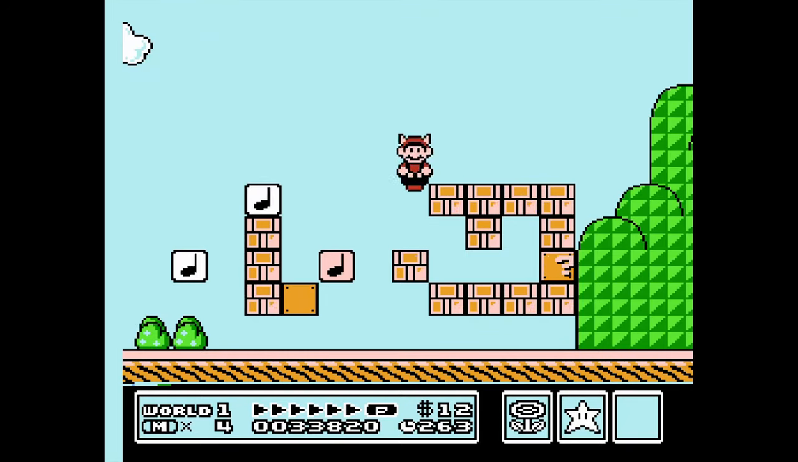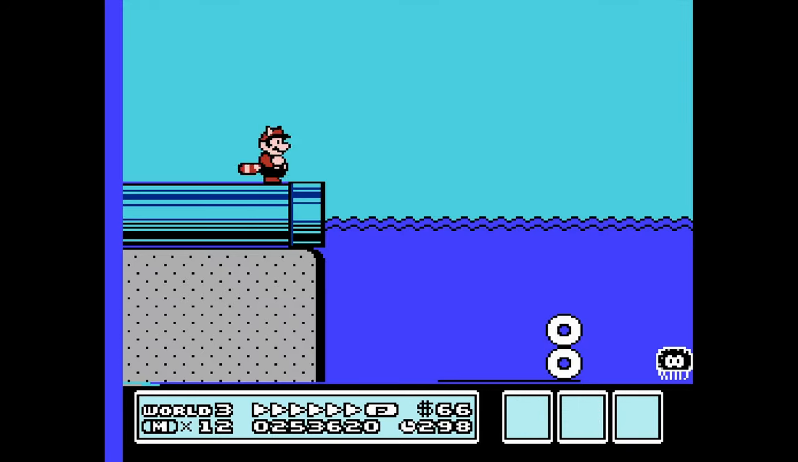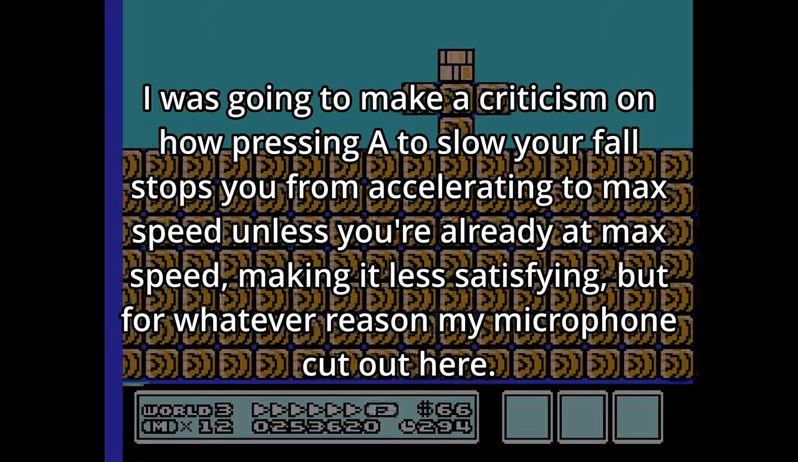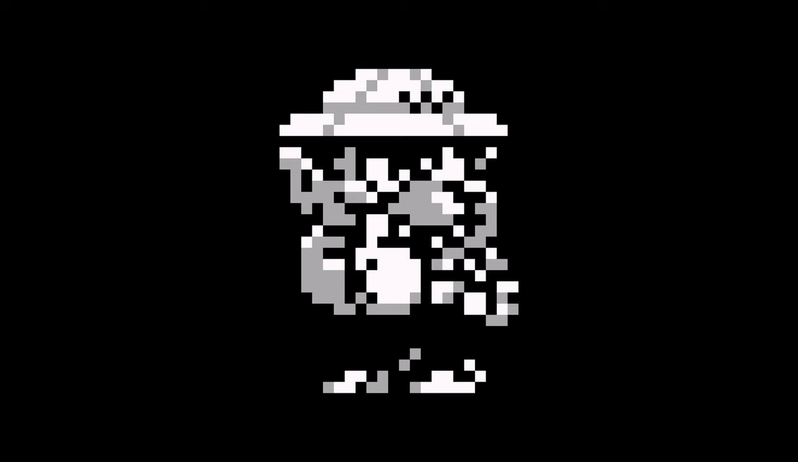The raccoon suit allows you to whip shit, slow your fall, and when at full speed, even fly. I believe this choice was made for balancing, and yeah, I can see that, but I don't see a reason why they had to make the power-up less satisfying to use just to balance it out.